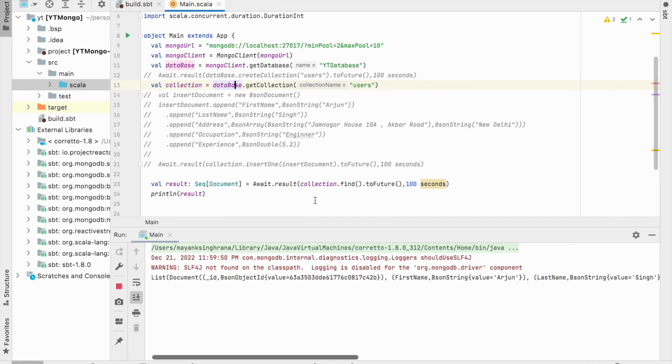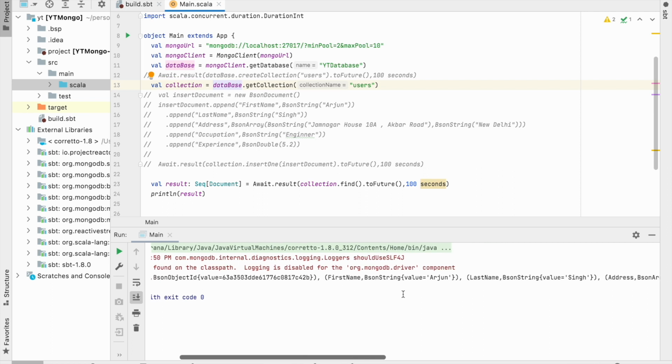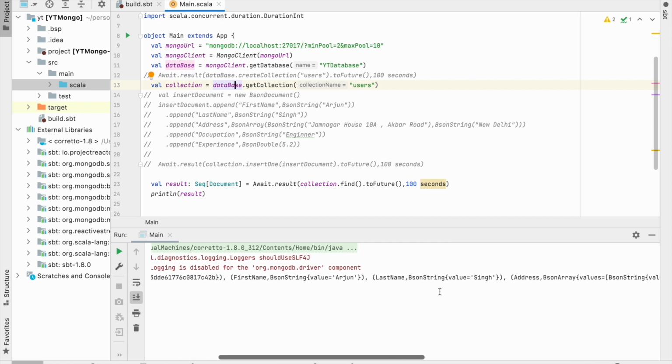Okay, so we got a list of documents. It has _id, so _id is mandatory in every BSON document. And the second is first name. First name is the field name and the value is Urgent. Last name, similarly, last name is the field name and the value is Singh. So this way you can query in Mongo using the Mongo Scala driver.